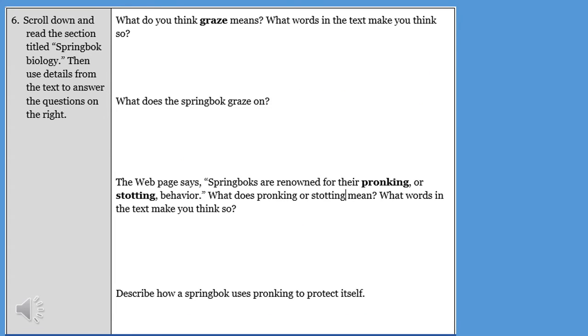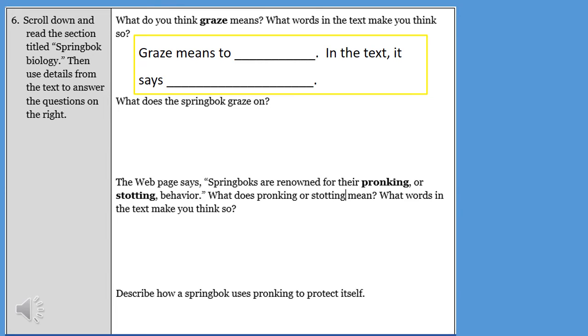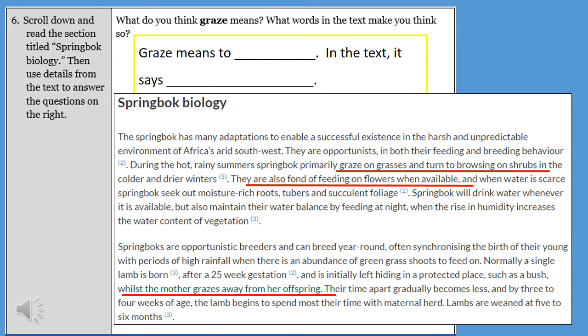After reading that section, answer the question on the right. What do you think graze means? What words in the text make you think so? To answer this question, use the following sentence starter. Graze means to blank. In the text, it says blank. To help you, I've included the text from the website down below, and I've underlined some key words or phrases that should help you figure out what graze means.